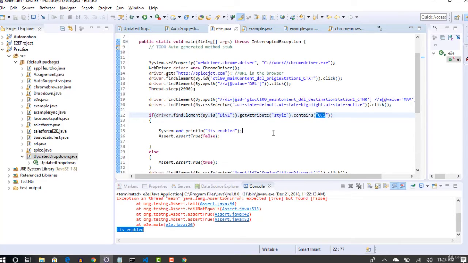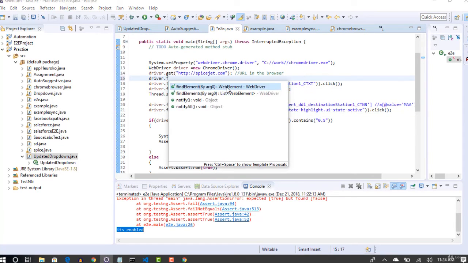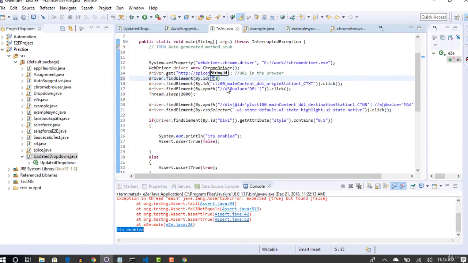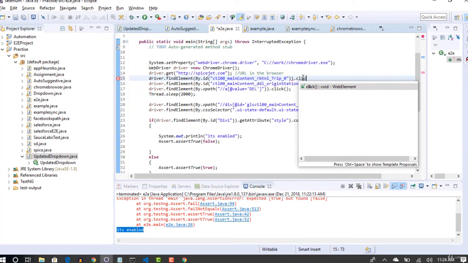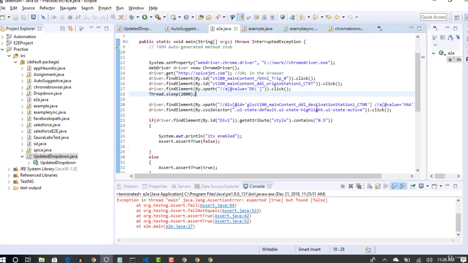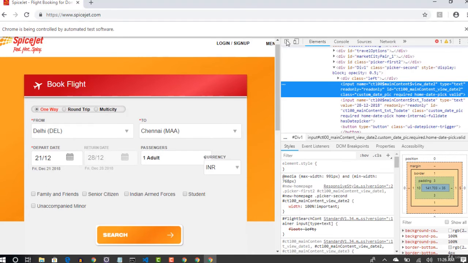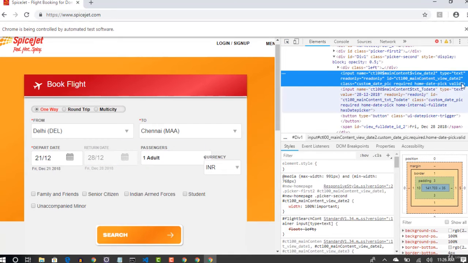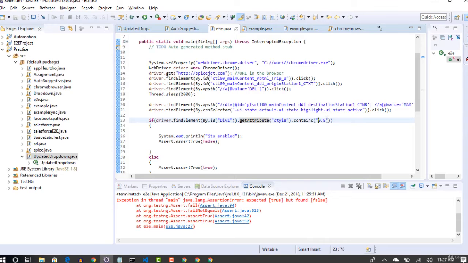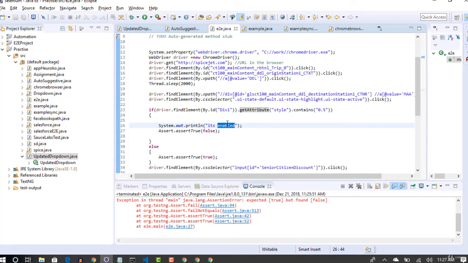I can use this. So I'll put it on the top, before I start my first validation. driver.findElement by ID, dot click, so that it selects one way. And if it is disabled like this, it will be 0.5 on disabled. So if the attribute contains 0.5, then it's basically disabled.